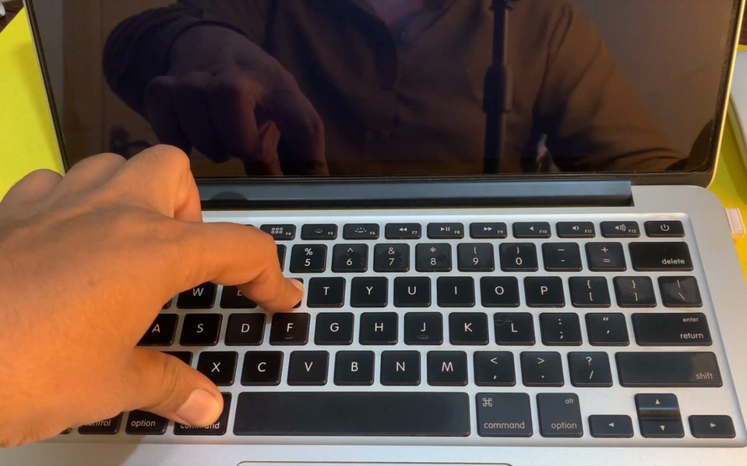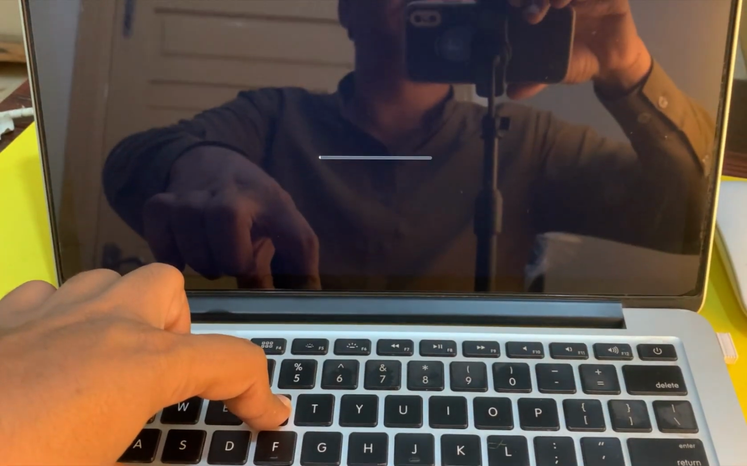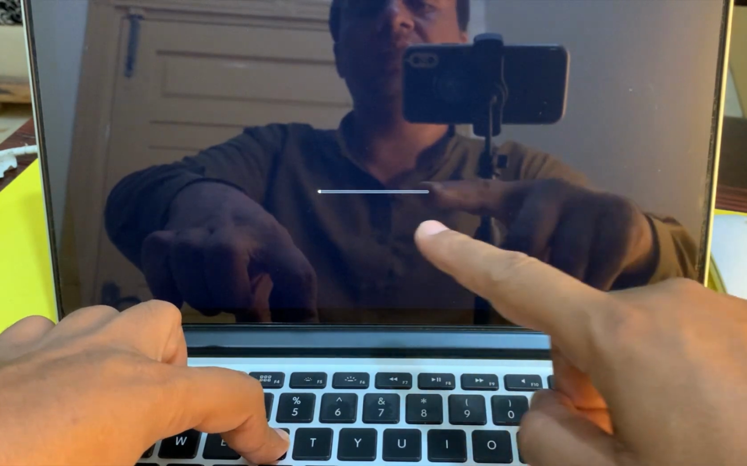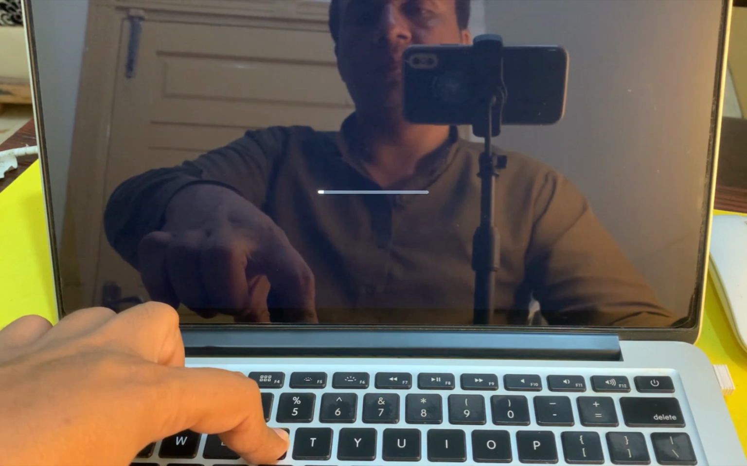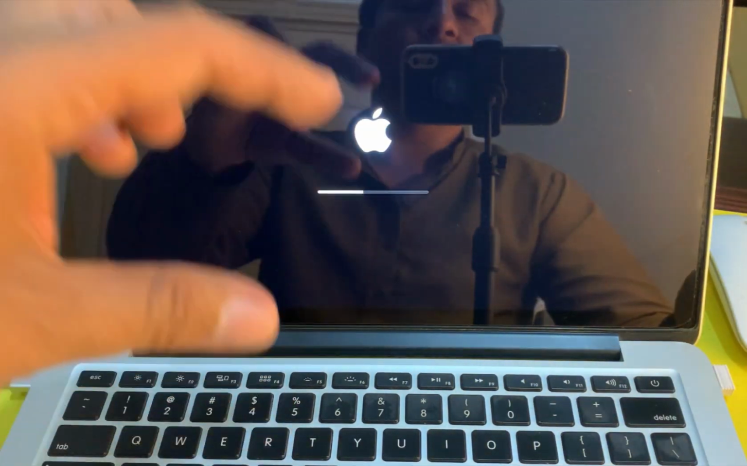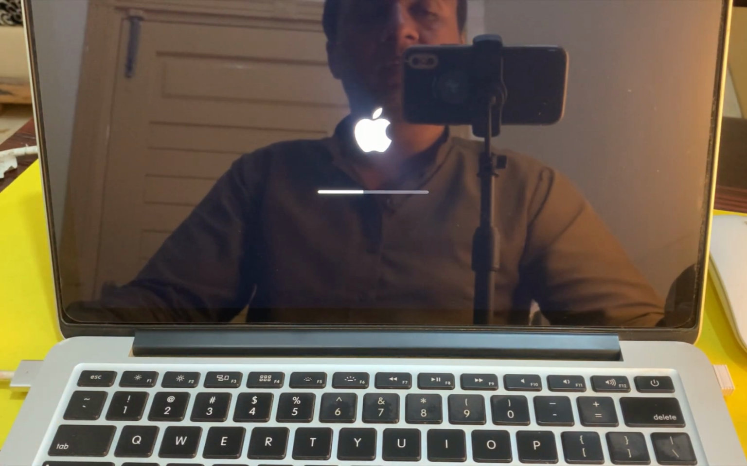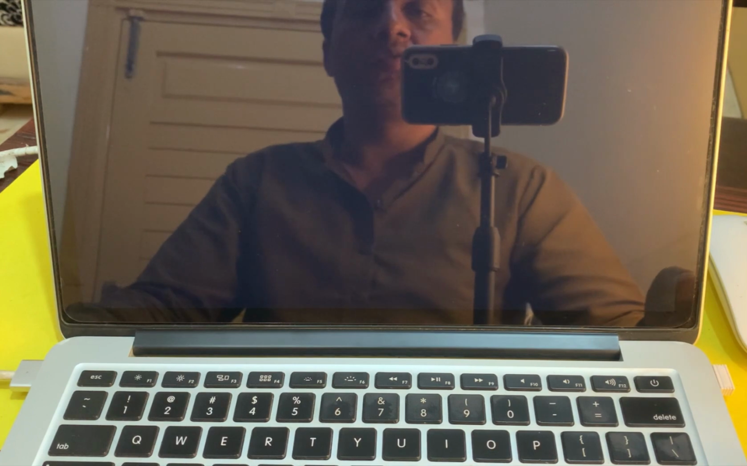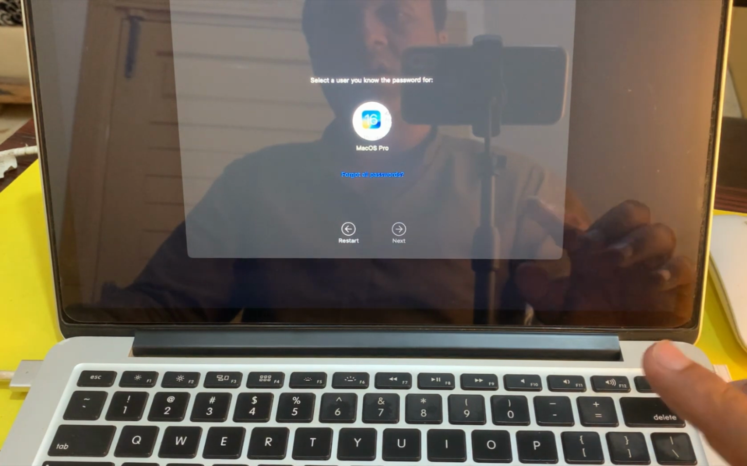Wait for a few seconds. As you can see, macOS is loading. So hold the buttons. After the Apple logo appears, you have to release the Command and R keys. Wait for a few seconds, the loading is going to complete. As you can see, loading has been completed and your Mac is in recovery mode right now.